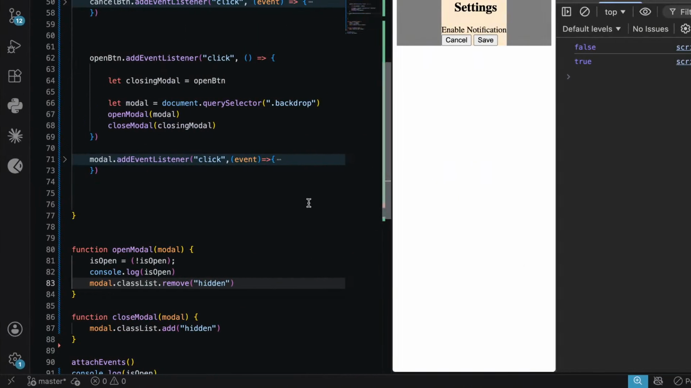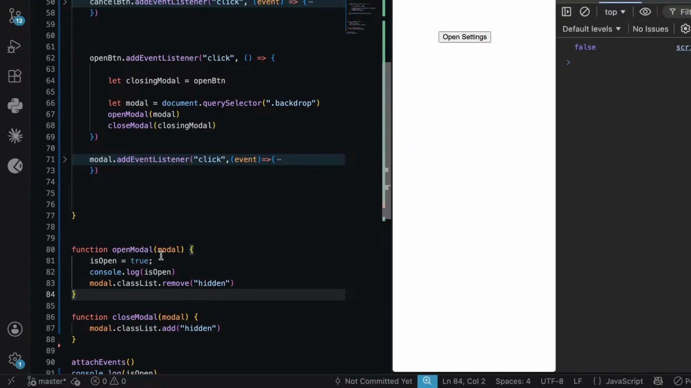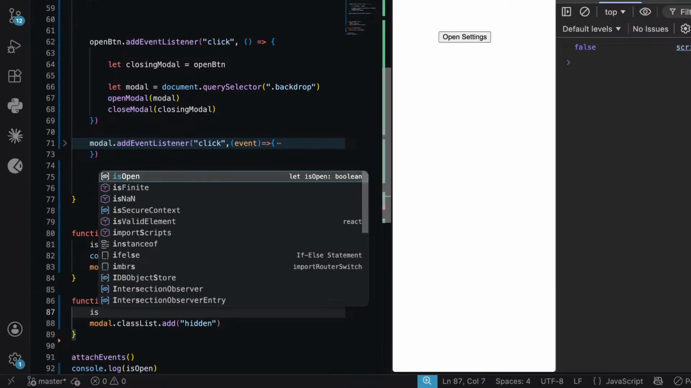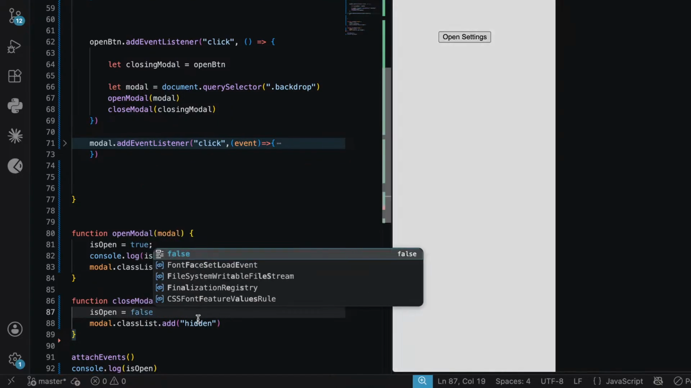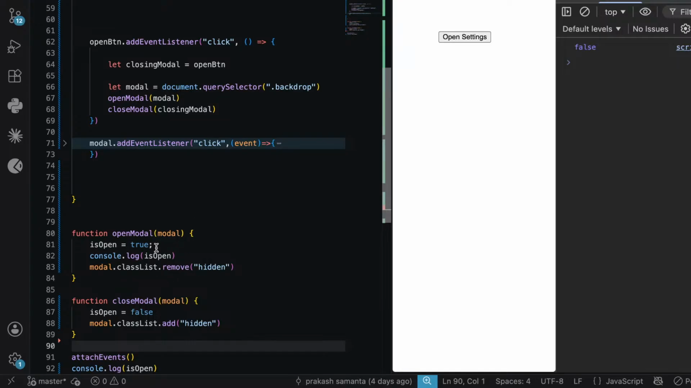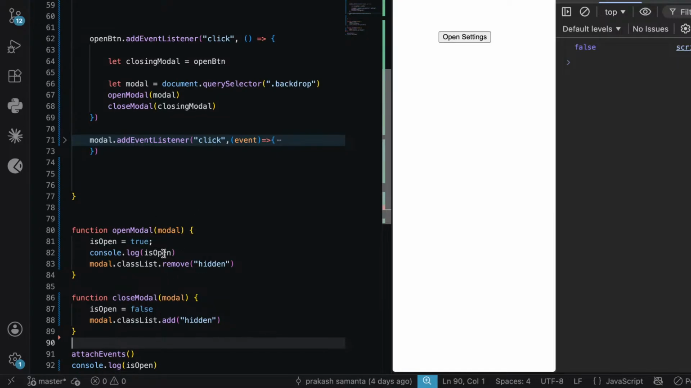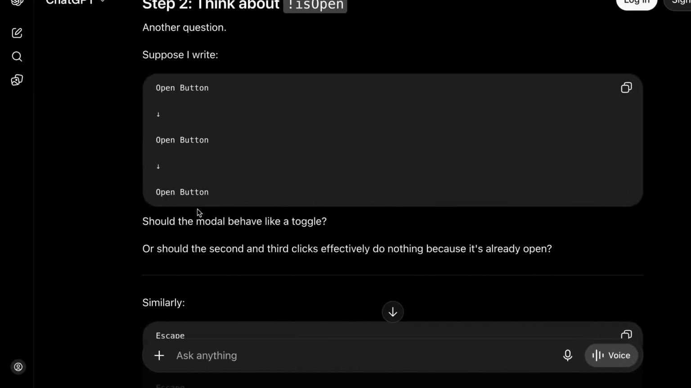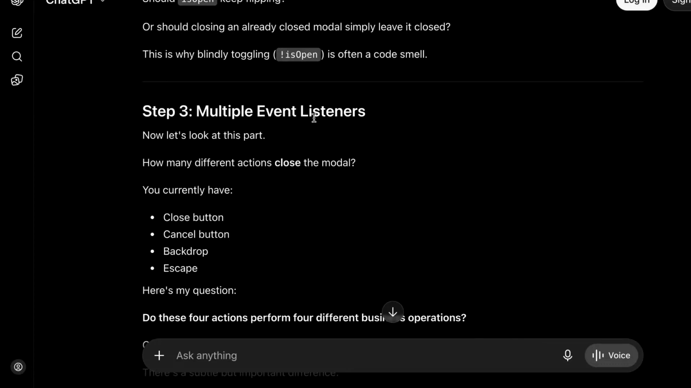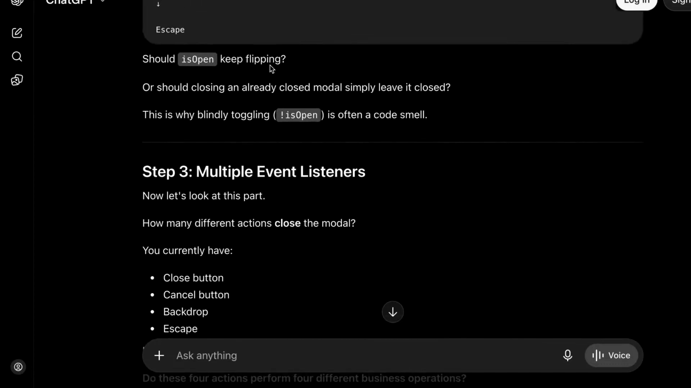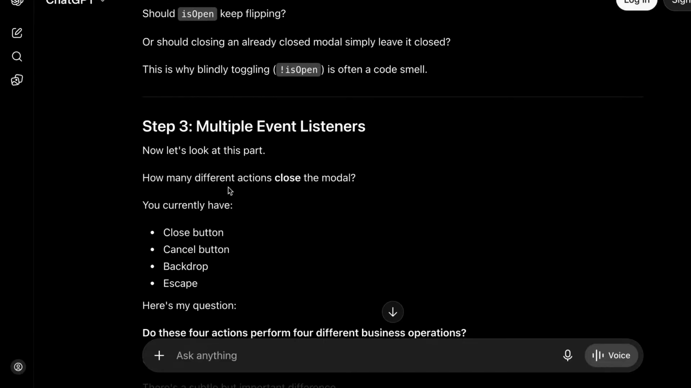Okay, so we have to tell here also. So in open model, instead of toggle, I think we can make it true. When open model is called it is true, and when closed, it will be false. Instead of toggle, we will use statements: when it is open, true; if it is closed, then false. Okay, got it. We have done this. Multiple event listener, let's go to this. Should it keep flipping? No, it should not keep flipping. So we figured this out.